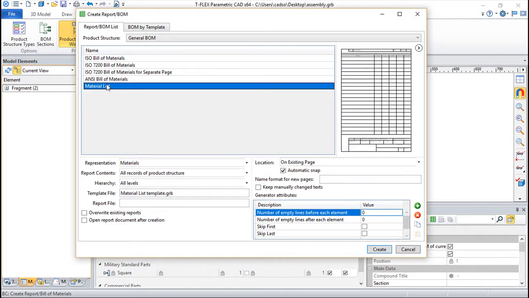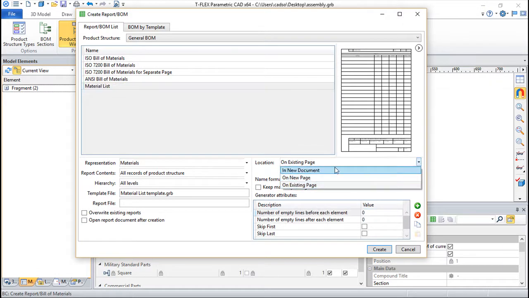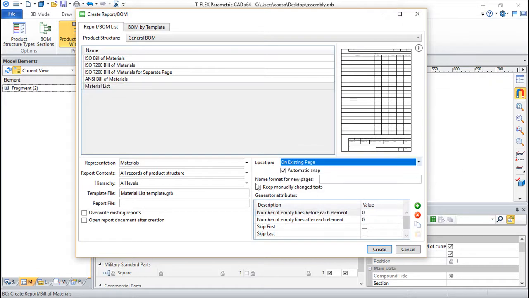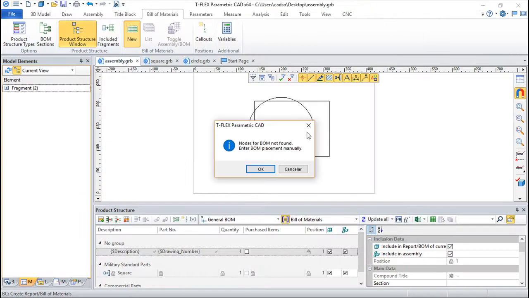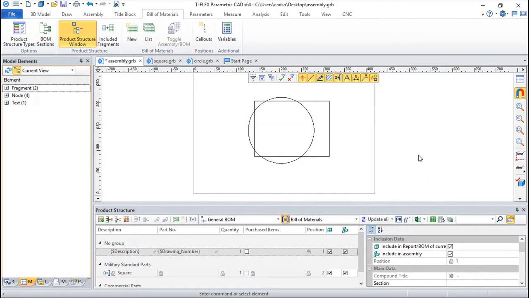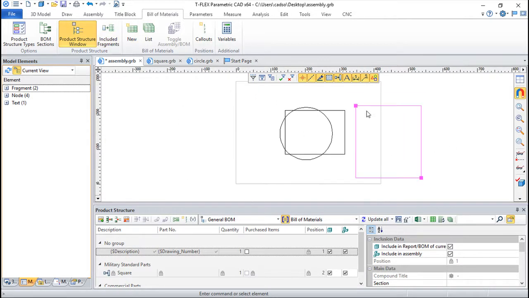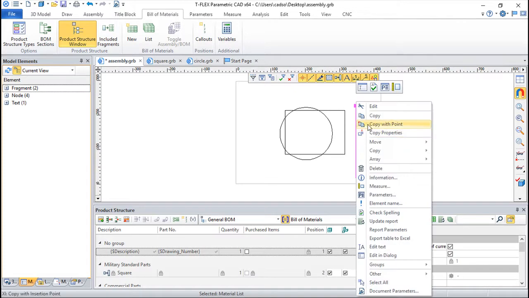For example, we can create a materials list. You have a couple of topics for this moment, not very important in terms of hierarchy and the template files to use and so on. I can choose, for example, location on the existing page or creating a new one, or even on a new document. But for now, simply go and say create. I don't have nodes for position, so just do the OK. And I suppose it should be done, but not very good.